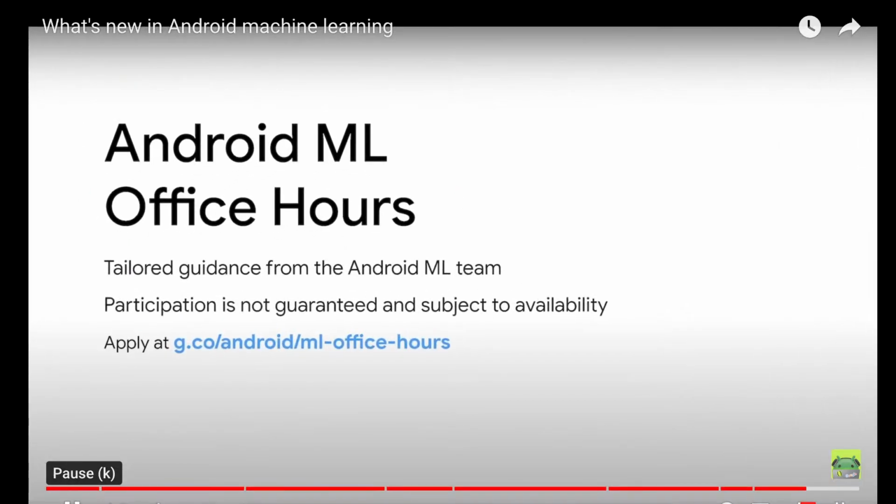Finally, we want to acknowledge that ML can be challenging. This is why the Android ML team is planning to do one-to-one office hours with Android developers who are actively working on an on-device machine learning related project for their apps. This can be a great opportunity to get direct help from Googlers about APIs, hardware acceleration, model conversion, and anything on-device machine learning related. You can apply by following the link below.